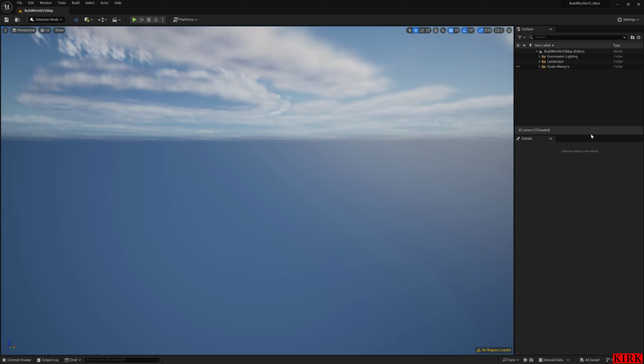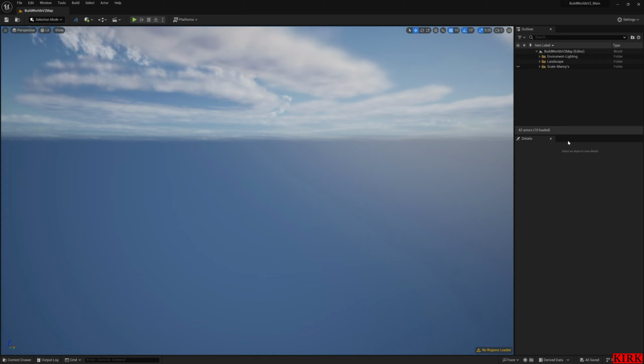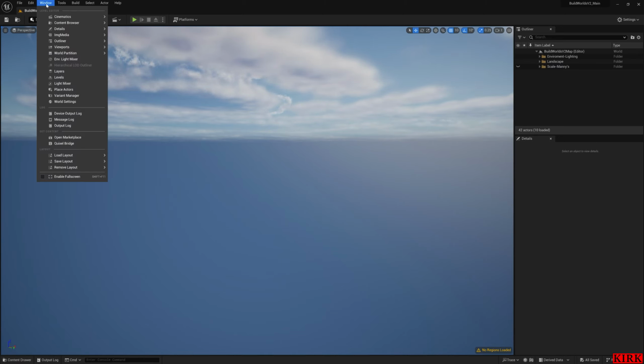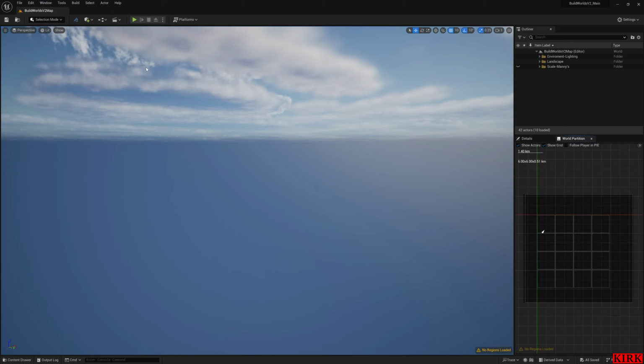I purposely closed it. It was there for me. If it's there for you, you could just follow this in a moment, but I want to showcase this for people who have not had the world partition open. You just go to window at the top here, click on that, go to world partition and then world partition editor, click that and it shall appear.